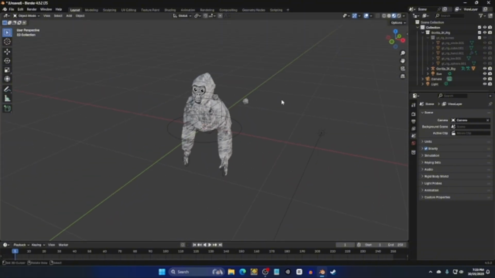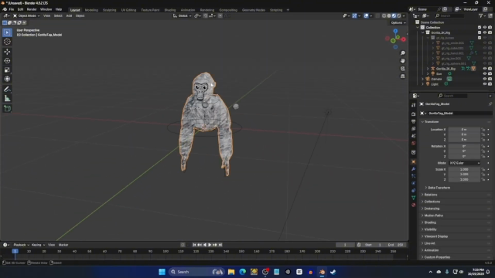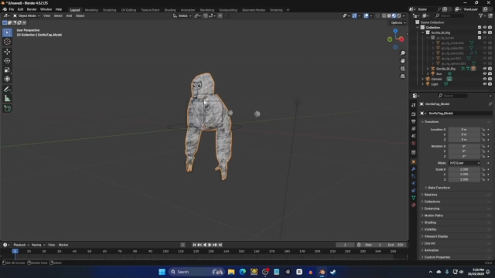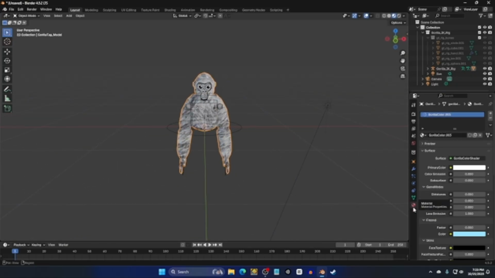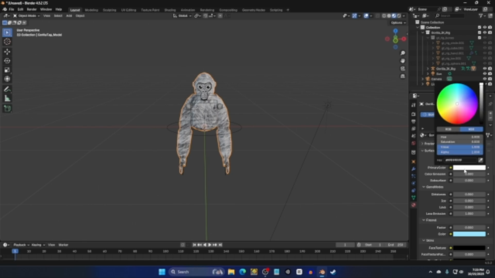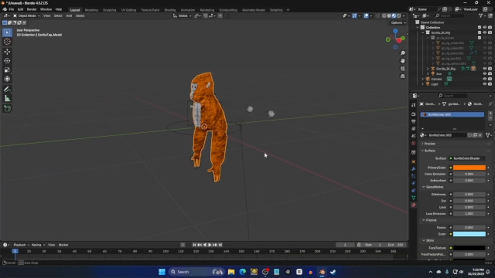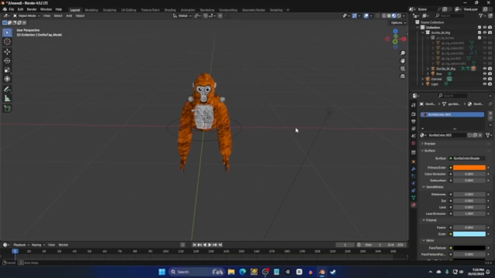But if you want to change the color, you can just right click the actual gorilla, go right here to material, and then primary color, left click it, and then you have this color palette. Just change it. I'll just do orange. Now we have our nice gorilla, but now I want to start posing.